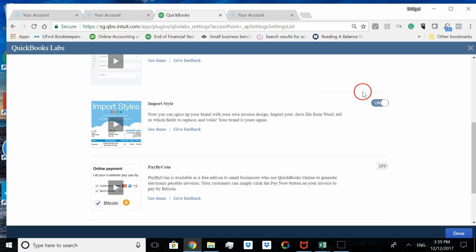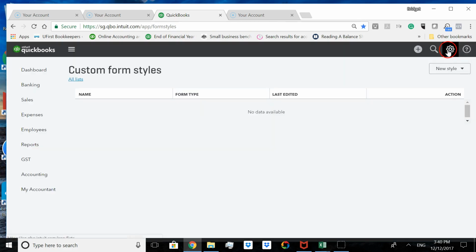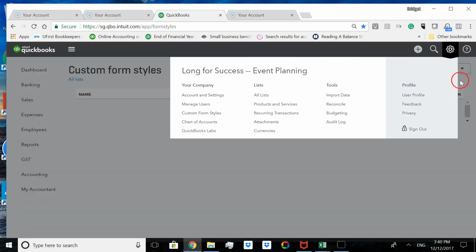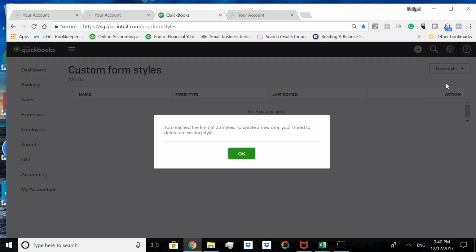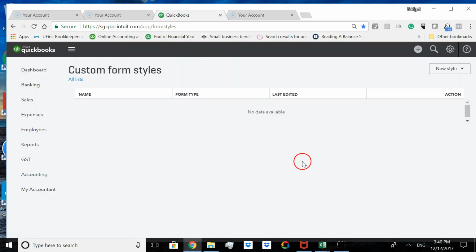So that was the tutorial on that, and we'll just quickly confirm that when we go back into our gear, and sorry, custom form styles, which is already there. That's alright. Now we can import style. And just as we saw in the tutorial, sorry, this is just a practice one, but normally it would not tell you you've reached the limit there. You'd be able to do the whole process that we just saw. So that's all for me on how to import your own custom form style.